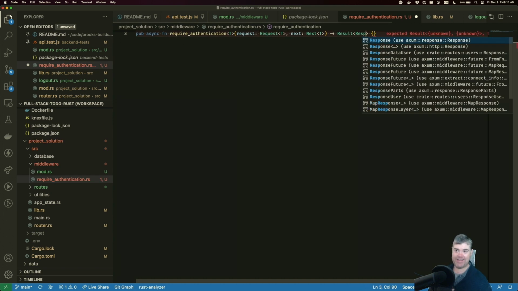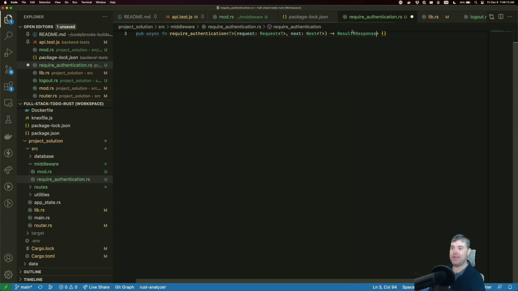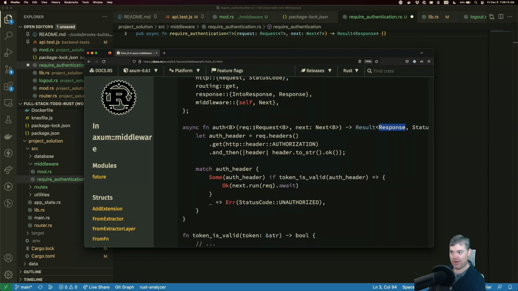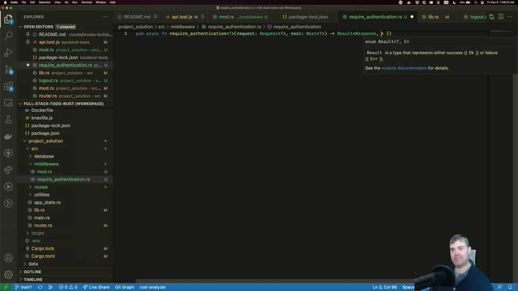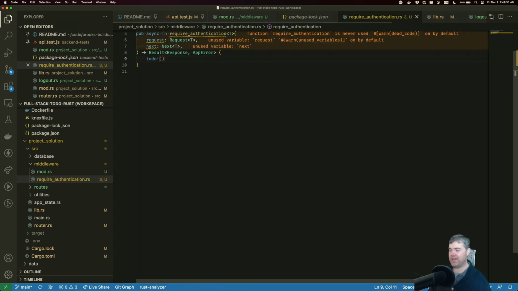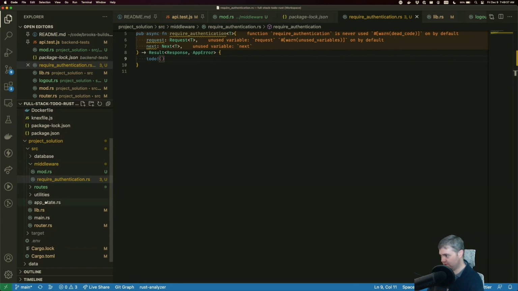I almost had it. So it's the response time. The request and next were in the correct order, and they are this generic T or B or whatever you want to call it. And then this is going to be an app error. All right, let's throw in our to-do so it doesn't yell at us too much. Okay, excellent. Let's also go ahead and use this right away. So that way it'll start yelling at us if we don't do it correctly.